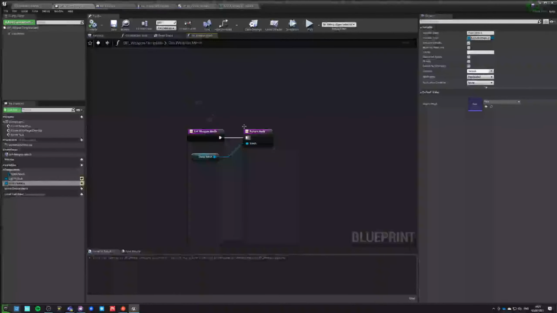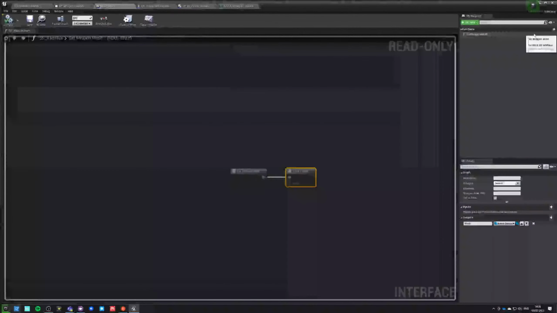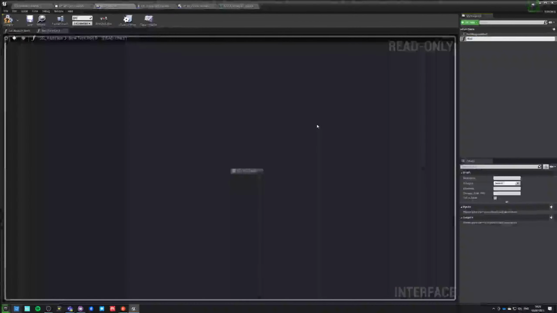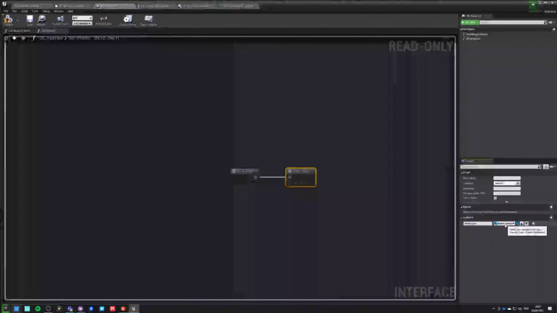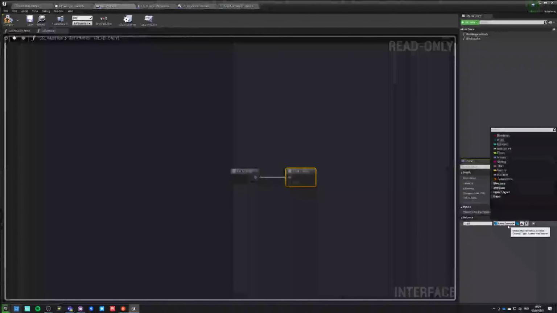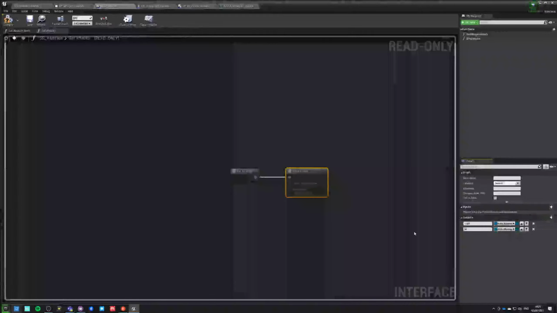Okay, we got this, so we can go into interface and we can make another function, and we can call it get attacks, and get attacks gets you, well, you guessed it, attacks. So light, and this is anim montage, object reference, and this is heavy. And those are hard references, so it means that once you use this function anywhere, those animations will be loaded into memory instantly. But because those are just two objects, there is no reason to make them soft references.